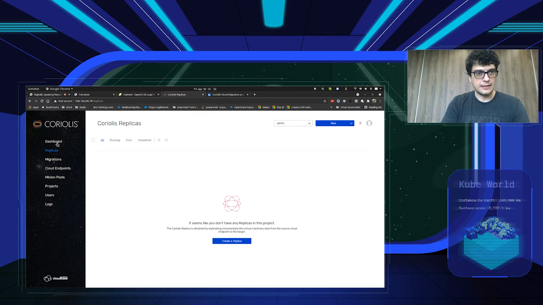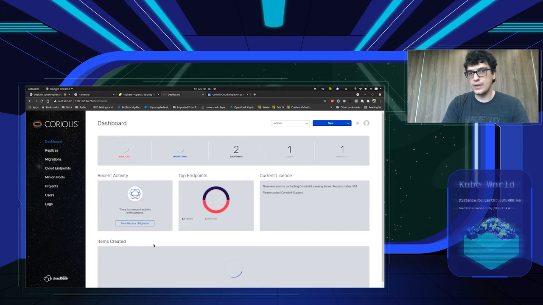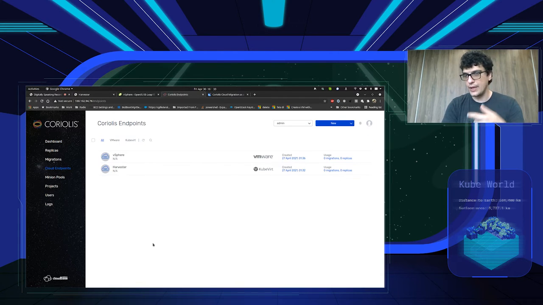This is the replica screen. When you log in for the first time, what you actually see is this particular dashboard. Before you can actually do anything with it, you have to go to cloud endpoints. I'm going to show you how to define your cloud endpoints, how to give it credentials for your source and destination clouds. I'm just going to do one fictitious endpoint. I'm going to show you how to validate them and then go on to replicas.